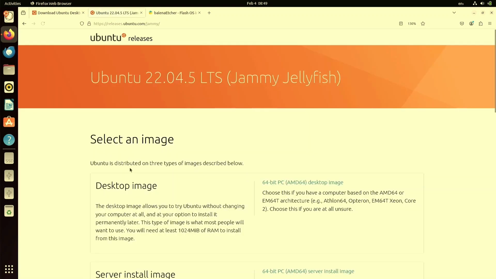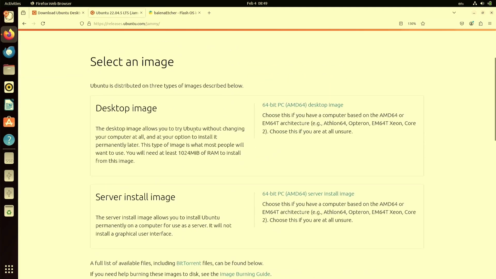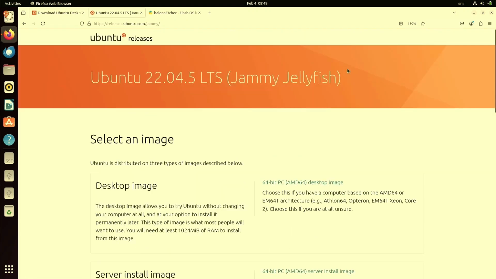So I click on that, and then I don't want the server, I want the desktop. So I click on this. I'm not going to do it because it's already downloaded. So you click on here and download the file. It's an ISO file ending in .iso. And then you have to flash it onto a USB stick.